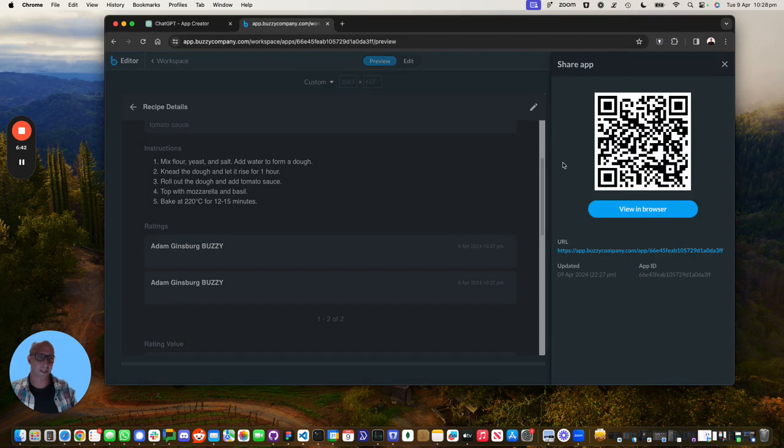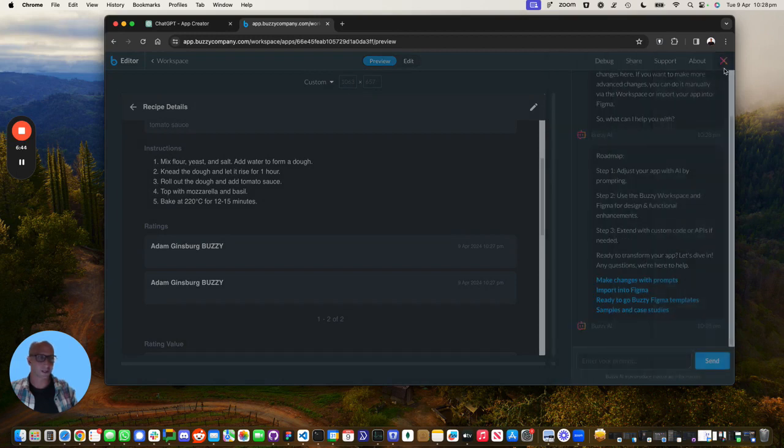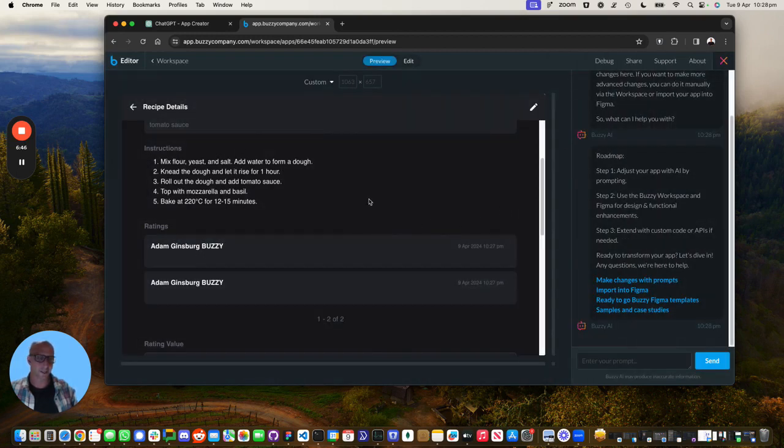You can share this application. You can look at it in the browser. And then if you get a deployment plan, you'll be able to put it in the app stores as well as a native application. We use React Native under the covers. Some extra steps and information here.